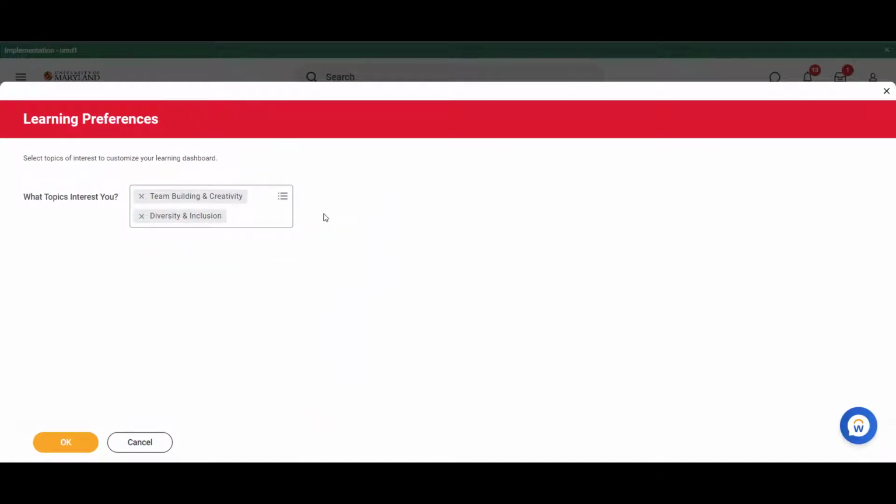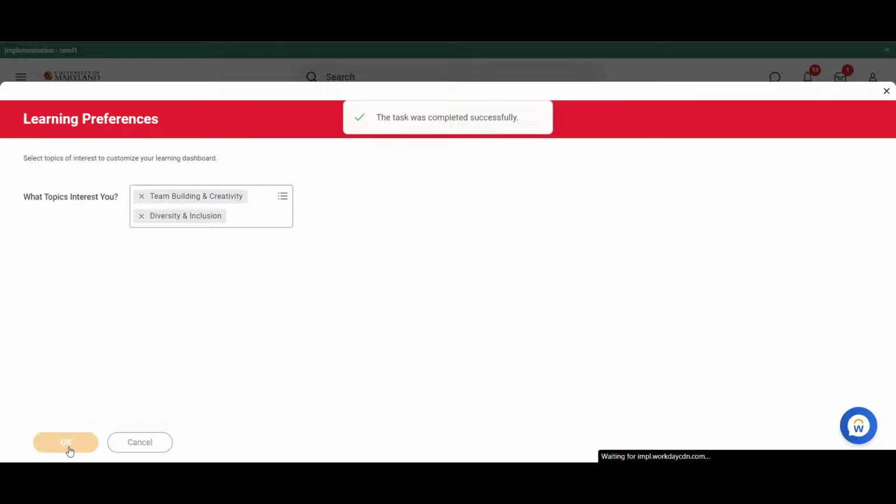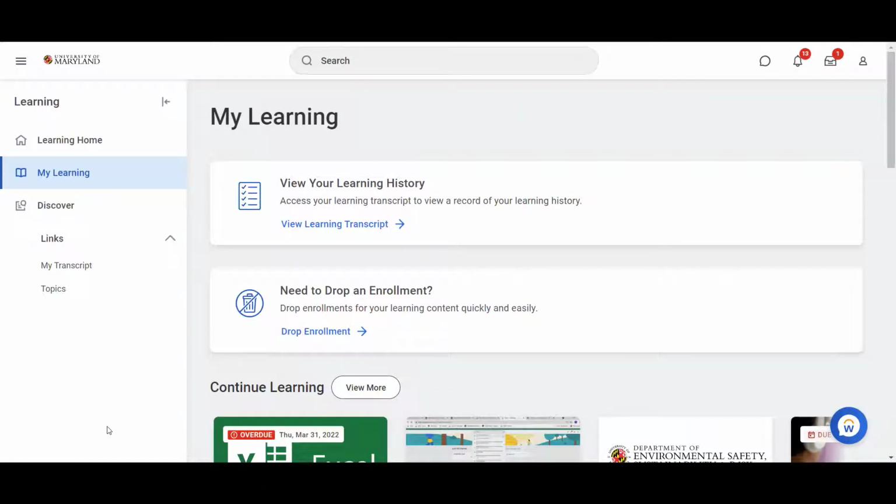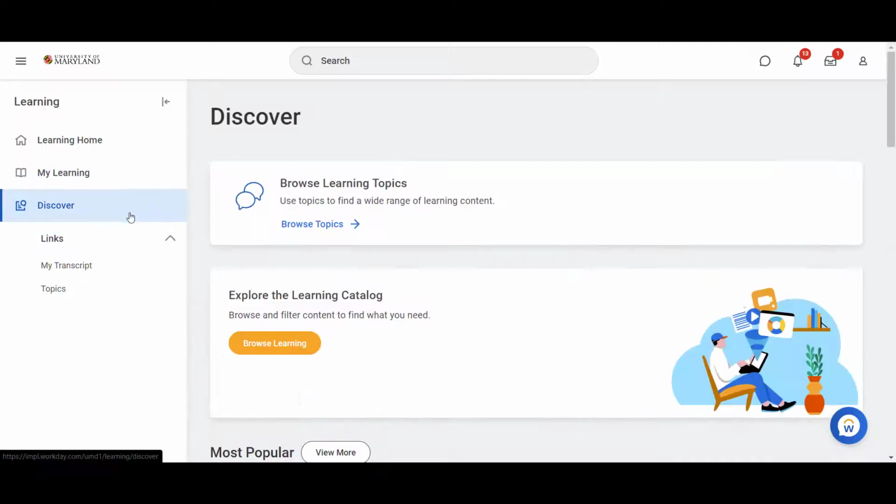And then click OK to save our learning preferences. Evan wants to see what learning content displays based on his newly selected preferences. Evan can do this by accessing the Learning Home navigational menu and clicking Discover.